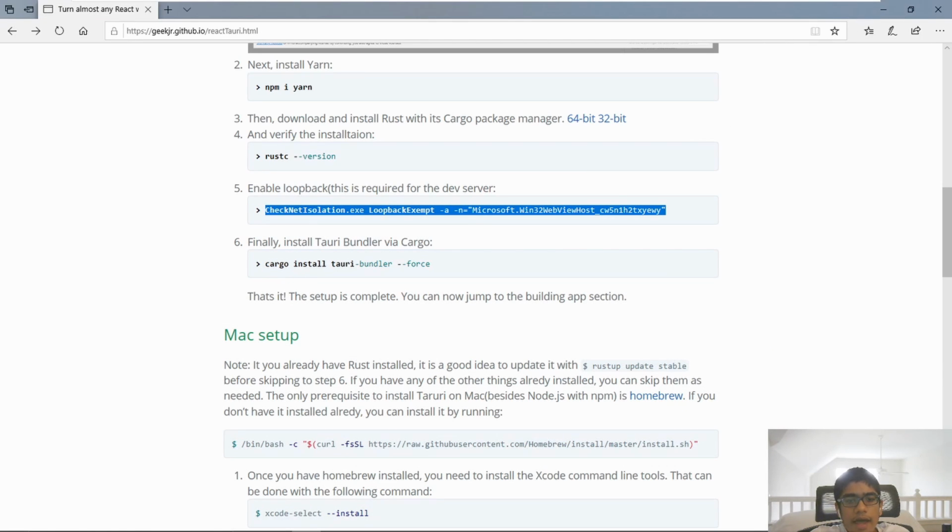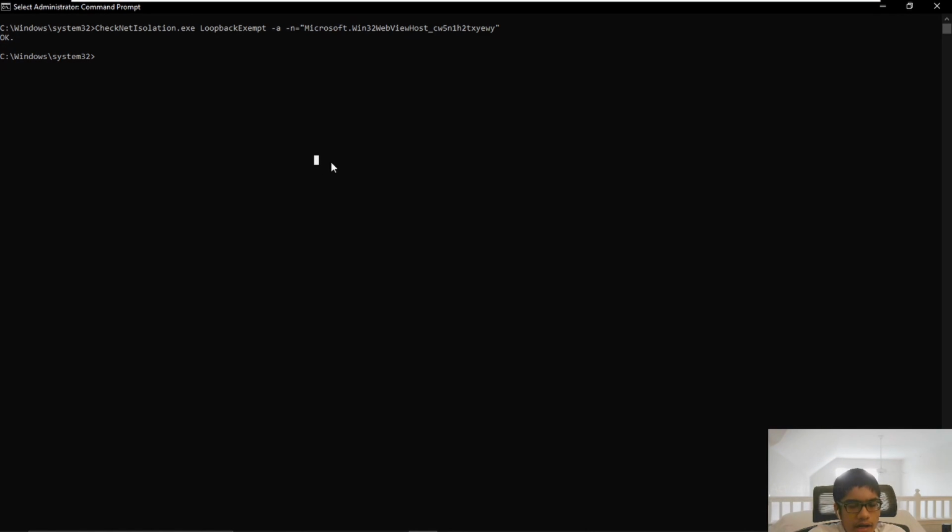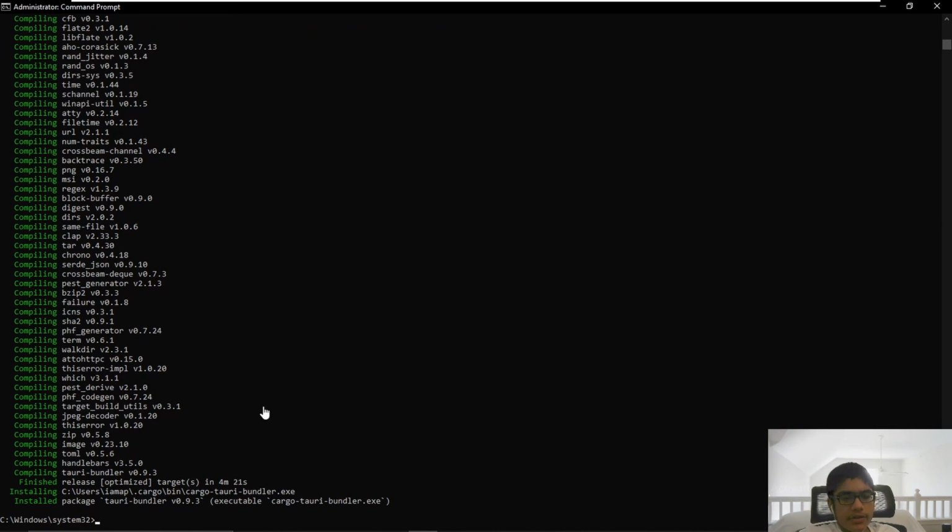And then the last step for Windows setup is to install the Tauri bundler via Cargo. Now, Tauri uses Rust to make the native binary for your JavaScript app. So this is what will install basically what does the magic. So again, come over to your administrator command prompt, run this command. This command will take some time, so I'm going to skip through it. And as you can see, it installed successfully. And that is all you need to set up Tauri on Windows.